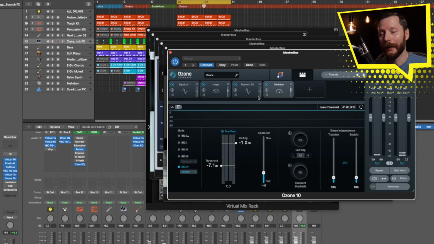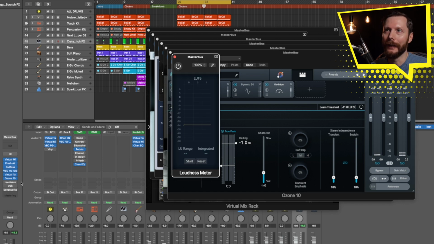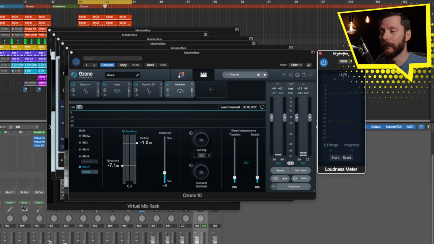Now the next plugin I have kind of goes hand in hand with this one. This is just the loudness meter in Logic Pro. So this won't actually change any of the sound, but it's just another meter that I can use to control my overall level. So usually I aim to shoot for -14 LUFS, so I can bring this to -14 so I can see that. And then Ozone will actually also aim to learn that as well.